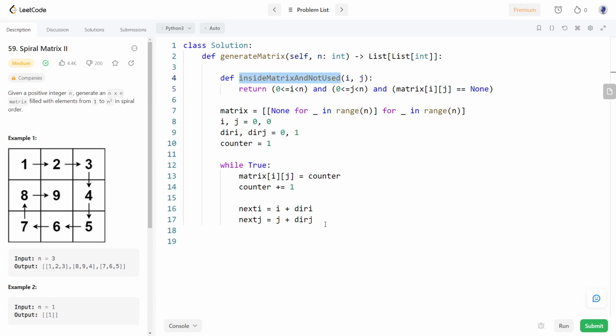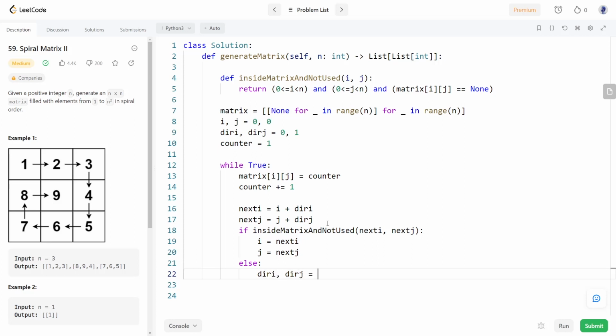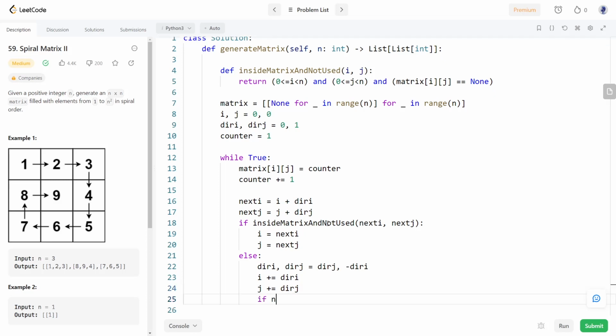If the cell indices are inside the matrix and not yet used, then we will update the i and j to the next indices. Else we will take a right turn and add the direction indices to the cell indices i and j. And if even after taking a right turn, the cell indices are not inside the matrix and unused, then we have already completed filling the matrix and therefore we can terminate the program.